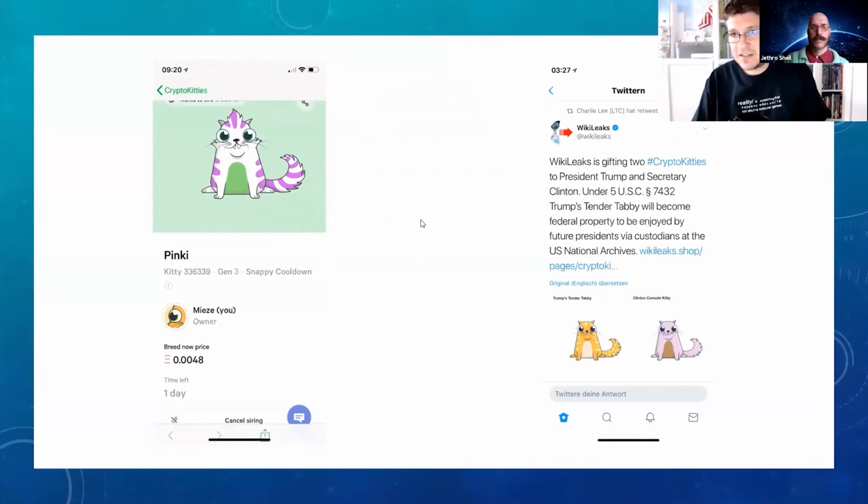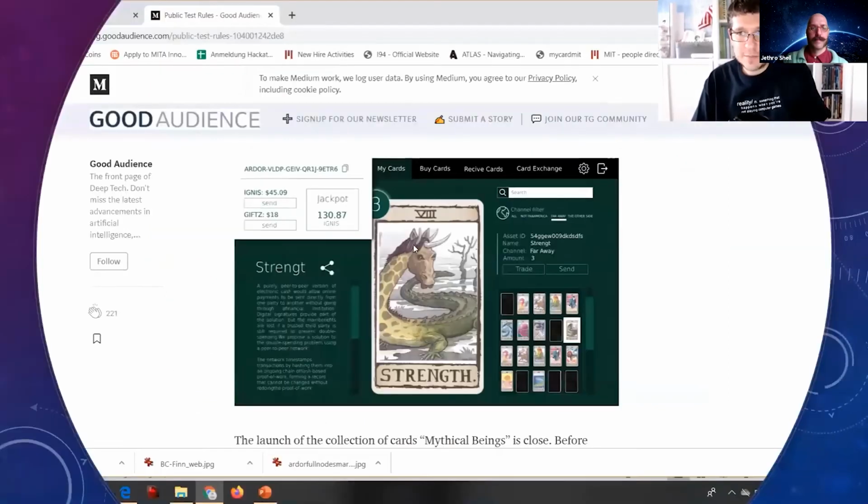And you can breed the kitties, you can trade the kitties, you can sell the kitties. Kitties have been gifted to President Trump and Secretary Clinton, so they're now in the US National Archives. I think it's a nice side joke on the topic from WikiLeaks. Although the big hype is over, CryptoKitties is still there, and they still do updates and new mechanics. So it's really great to look into it. It's based on the Ethereum blockchain.